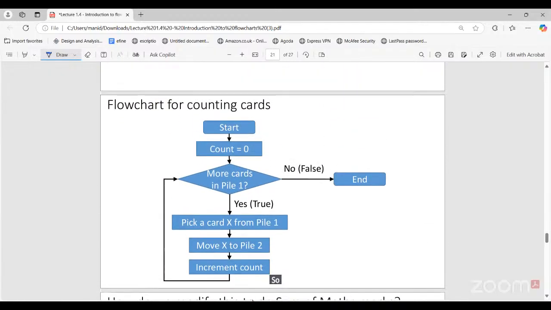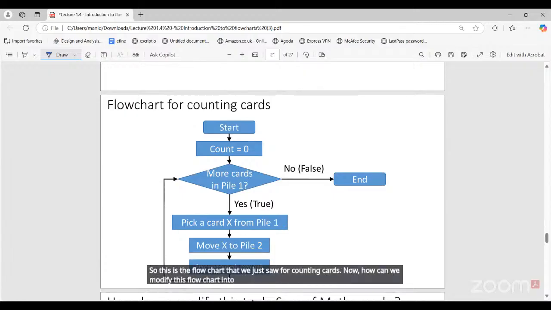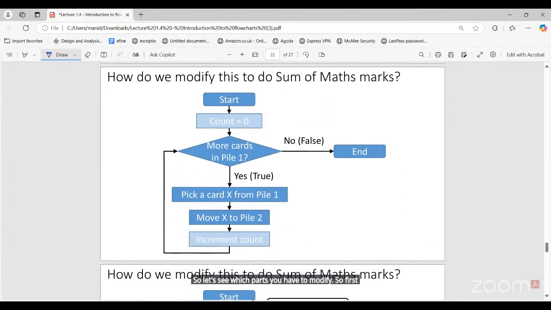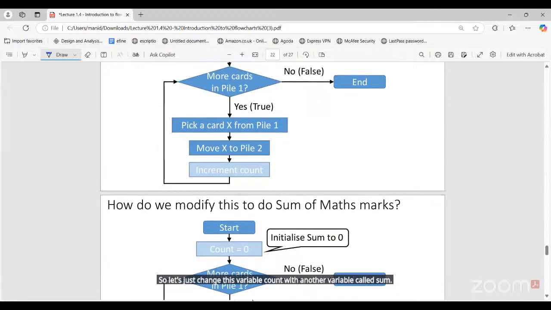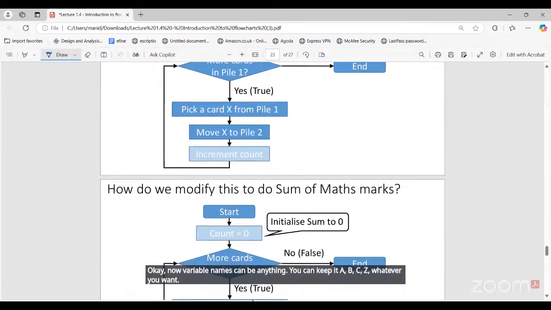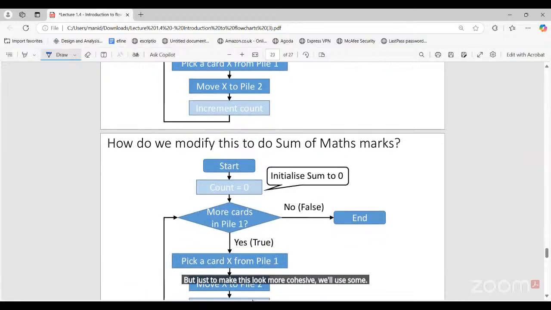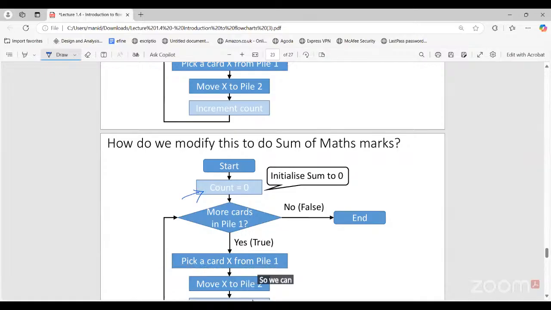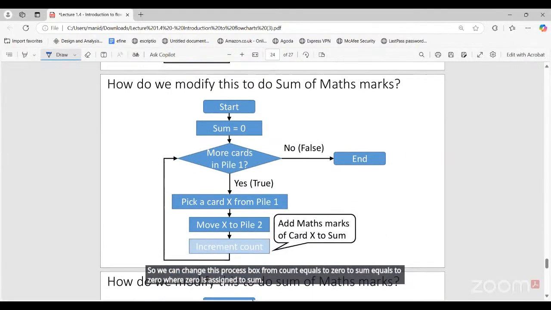So this is the flowchart that we just saw for counting cards. Now, how can we modify this flowchart into serving the purpose of this program? So let's see which parts we have to modify. First we need sum, right? So let's just change this variable count with another variable called sum. Now variable names can be anything. You can keep it A, B, C, Z, whatever you want. But just to make this look more cohesive, we'll use sum. So initialize the sum variable to 0 because initially no one's maths marks have been read. So we can change this process box from count equals 0 to sum equals 0, where 0 is assigned to sum. So it will look like this.